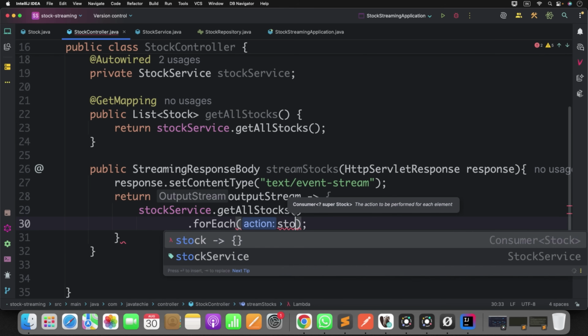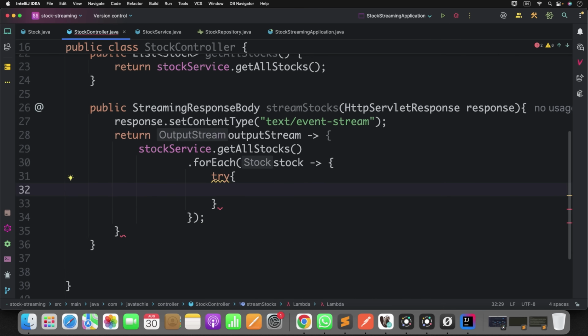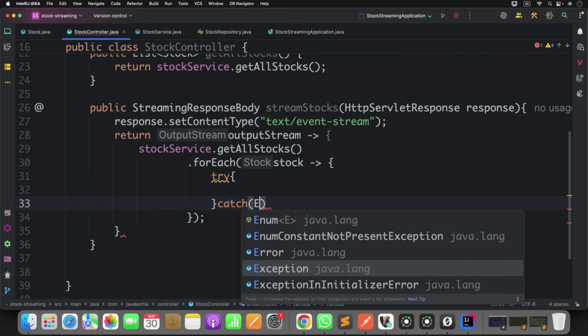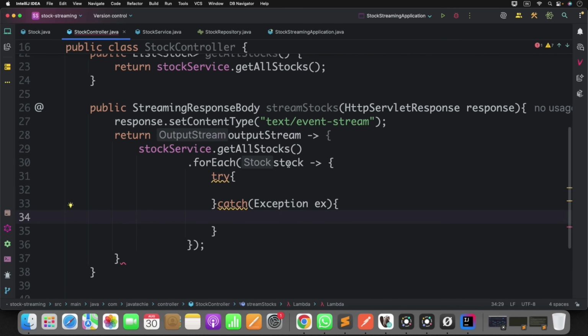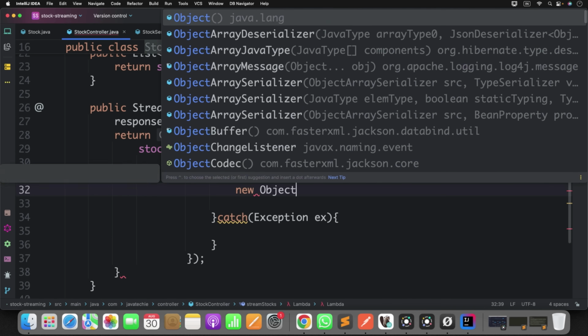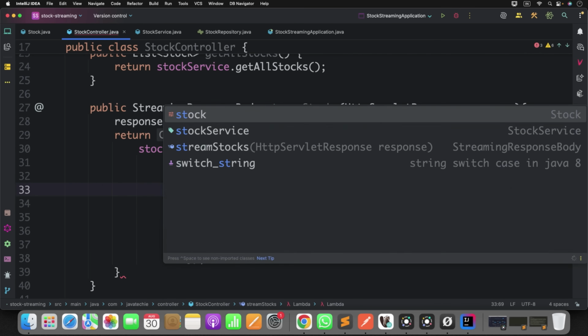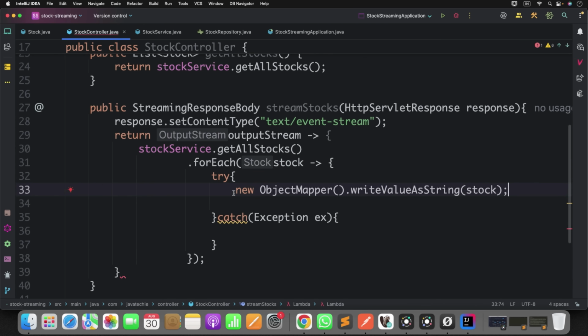You will get the stock object. Now simply define try and catch inside this for loop. Now what you need to do, you have the stock object, just convert it to a JSON string and push it to the output stream. Just write it to the output stream. For that you can use new ObjectMapper().writeValueAsString and pass your stock object. It will give you a JSON string.